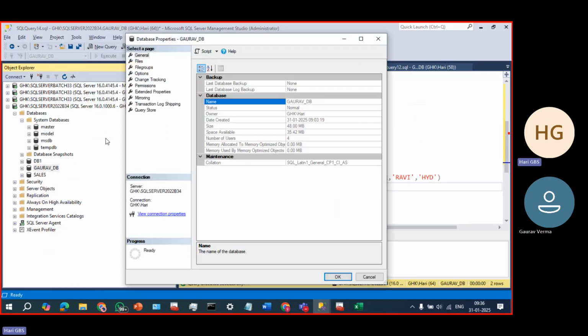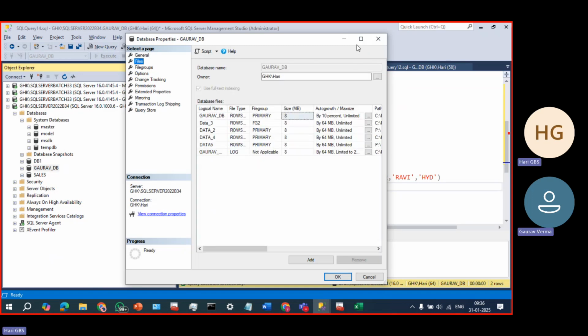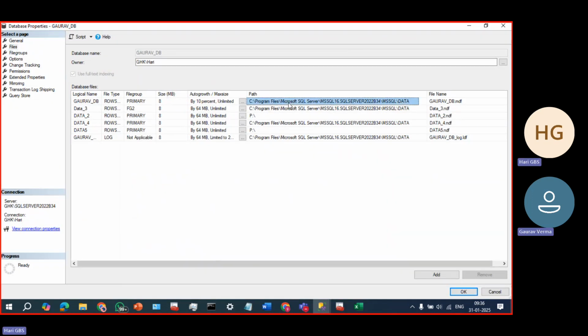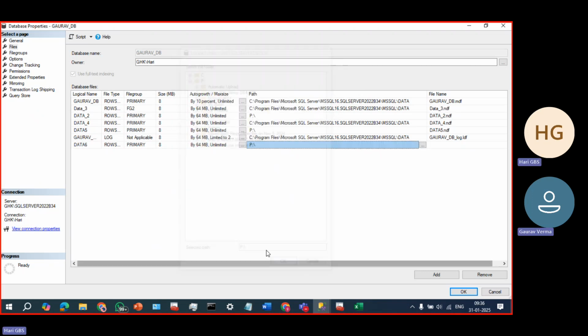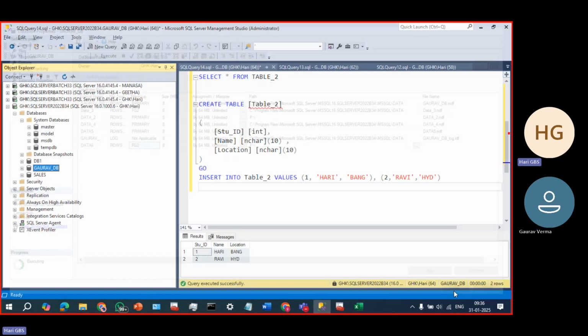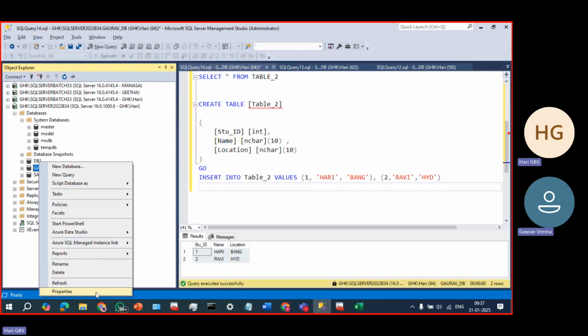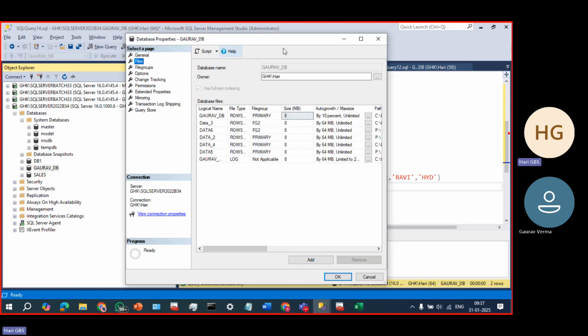So now I want to create a table. That table should not be saved in the C drive. It should be saved in the P drive. Sorry again, I have not changed this file group name. Let me change the file group. So data 6, change the path to P drive, click on OK. The file group I am changing to FG2. Click on OK. Now go to properties, go to files.